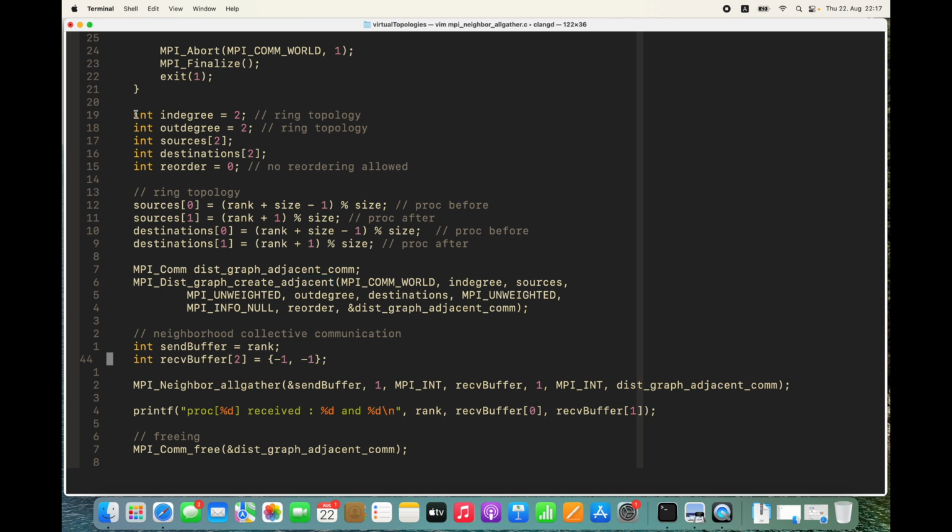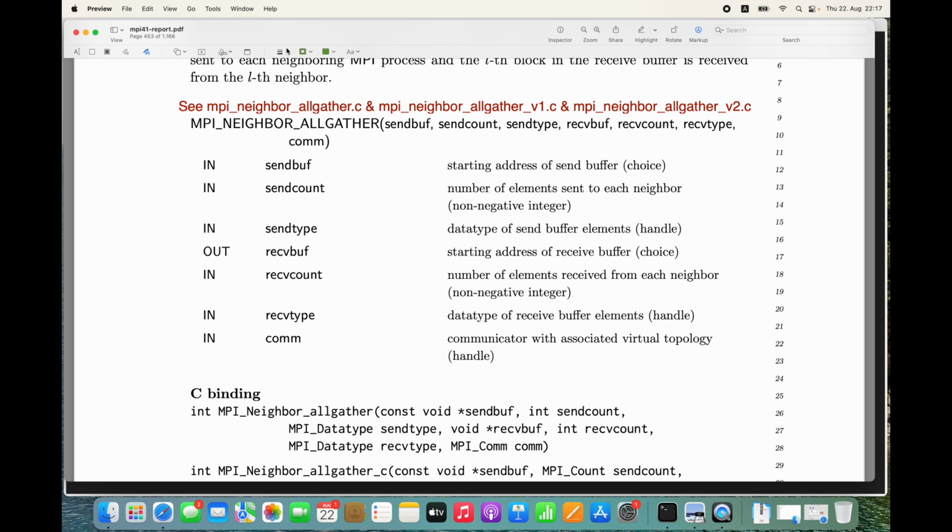That is what we are doing right here in this section of the code by specifying in degree, out degree, sources, destinations, and this reorder is whether it's allowed or not. But you can see, from place to place, we have written ring topology here. What do we mean by that? Maybe the best way is for me to draw something for you, but apologies because I cannot draw nicely with this touchpad, but I try my best.